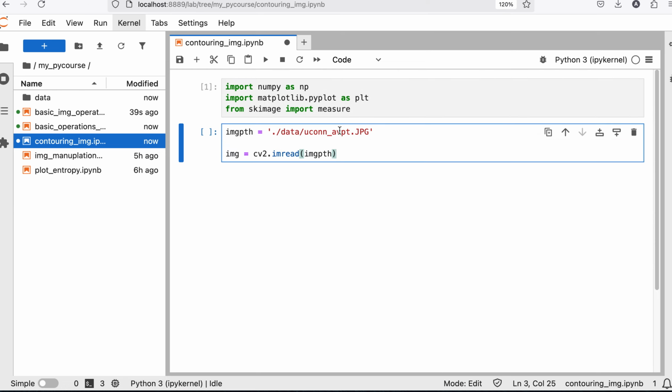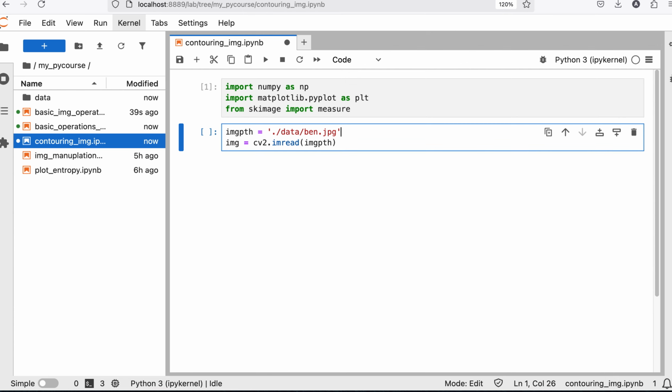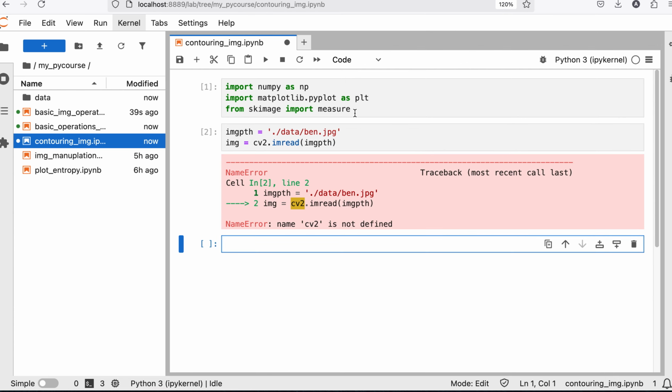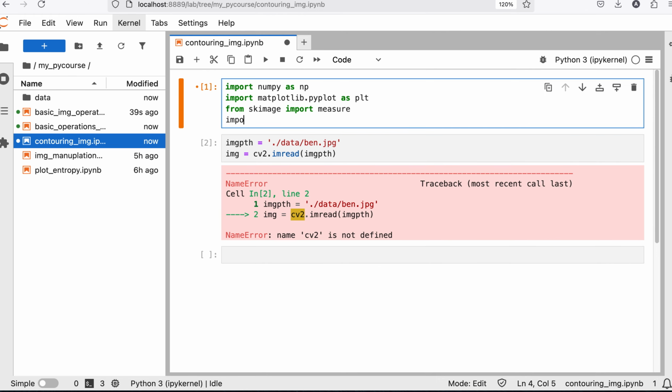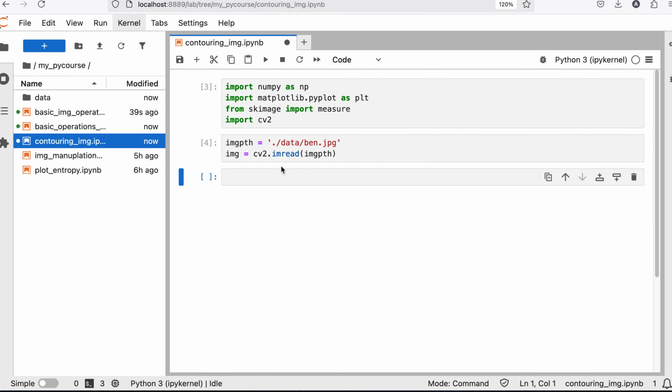Now let's load our image. My image is in this folder called data. Instead of using this particular image, let me use a different image. Let me use my own image. It's called Ben. It's an image I took in Nigeria when I traveled to Nigeria. If we run this now, it complains that we don't have CV2. Let's import CV2, and then we'll run that again.